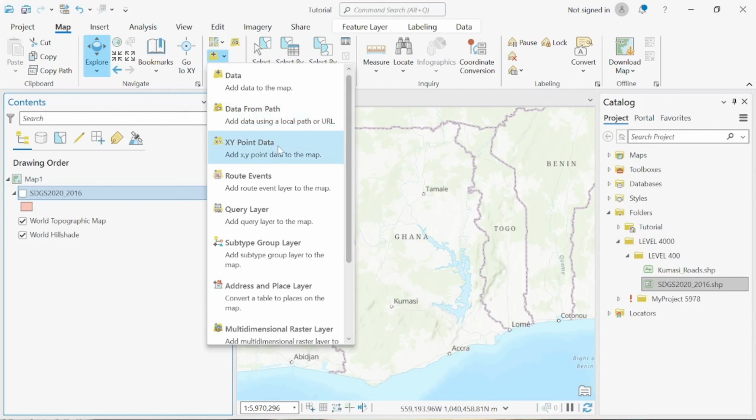XY point data is the Excel data, if you want to do any analysis that involves Excel data or point data, especially temperature. You can just use the XY data that contains points, or if you want to do any interpolation for any temperature or precipitation data that contains points, you just use the XY point data. And then we have the route event, the query layer, and then the subtype.